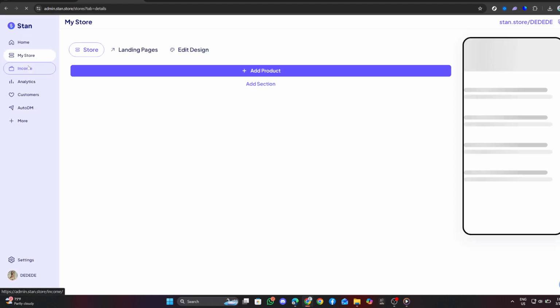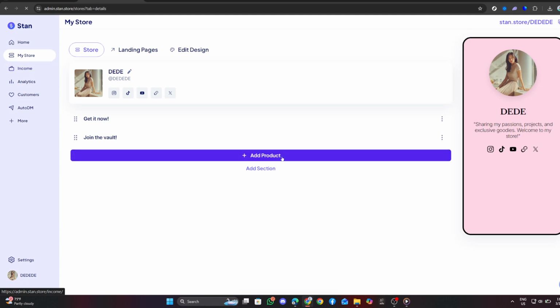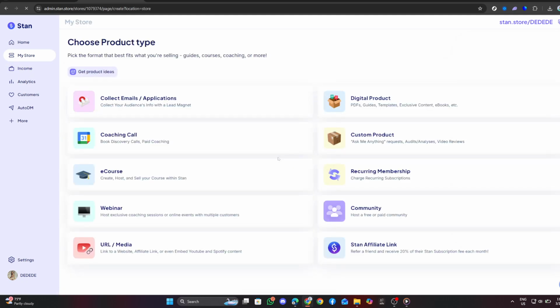Next, look for the button that says Plus Add Product. This button is typically positioned near the top of the My Store page. Clicking this will open a new window or section where you can choose the type of product you want to create. Once the new section appears, you will see several product options.